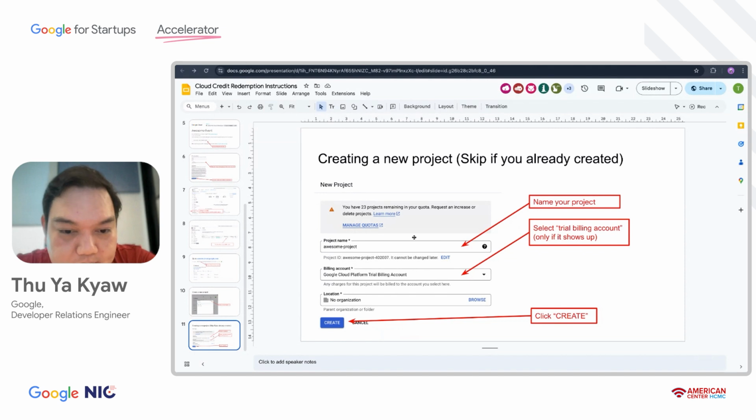But if you see this, make sure you are choosing the Google Cloud Trial billing account. If somehow you cannot find the Google Cloud Platform Trial account and things like that, make sure you are logging into the same email that you redeemed the credits with. So if you redeemed the credits on your personal account, you should be able to see it on your personal Google console.